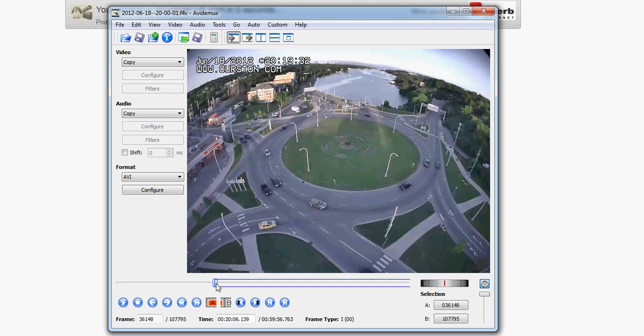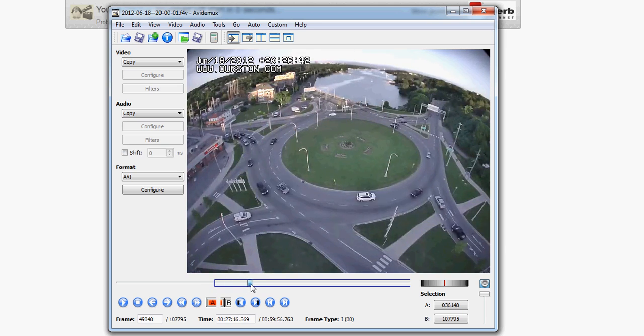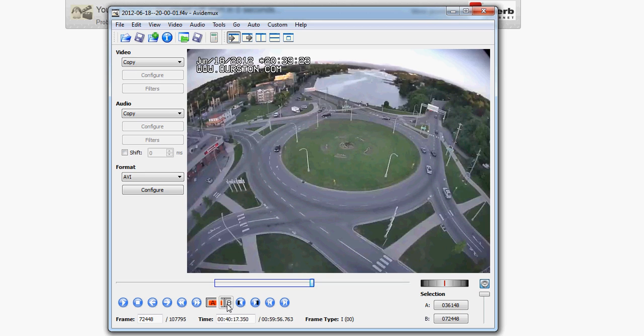Now grab the slider bar again and move it to where you would like the new trimmed video file to stop. I'm going to set it about the 40-minute mark. Click the B button to set the out point.